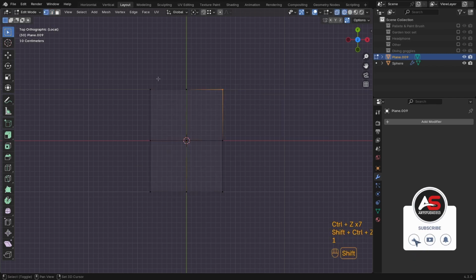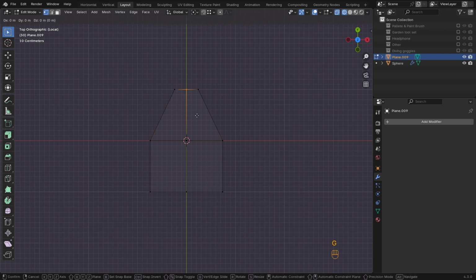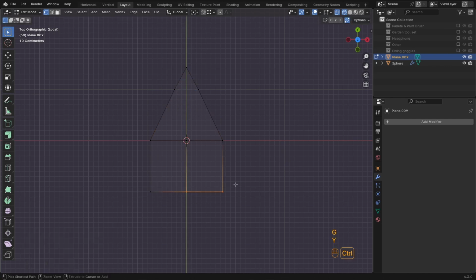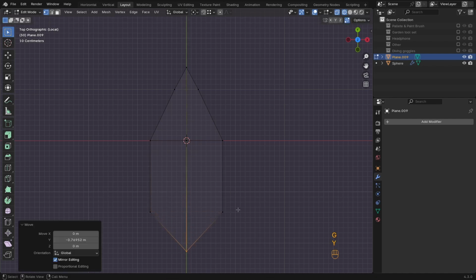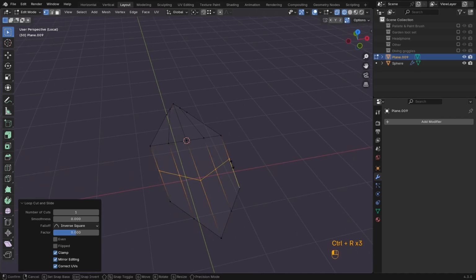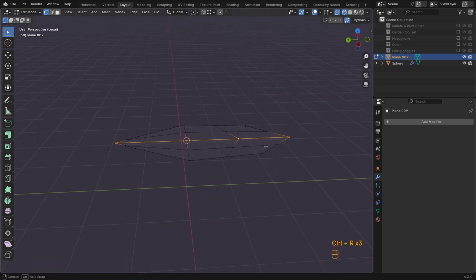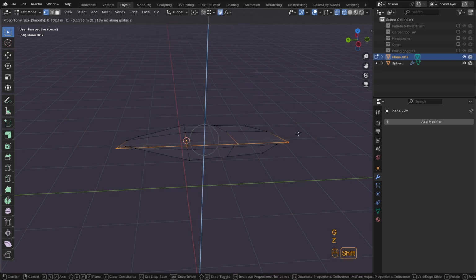Press 1 and select these two edges and move this one up to make it sharper. You can make it smoother by adding more loop cuts. Let's add one here, and now we can grab these. You can use proportional editing to make the job faster.